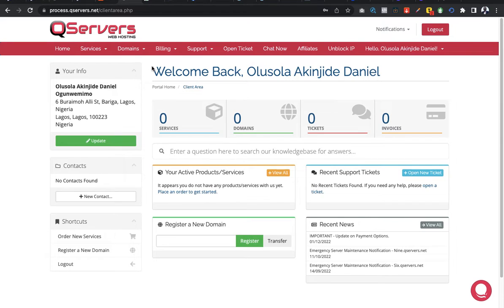And the hosting plan will depend on the size of your website. So you can at the beginning start with a starter pack. Then as your business grows, you can go for the bigger package. So that's how it is, guys. Now you click on domains. We can say register a new domain.